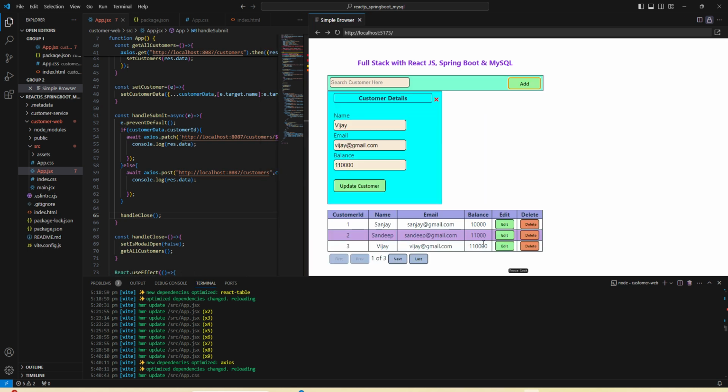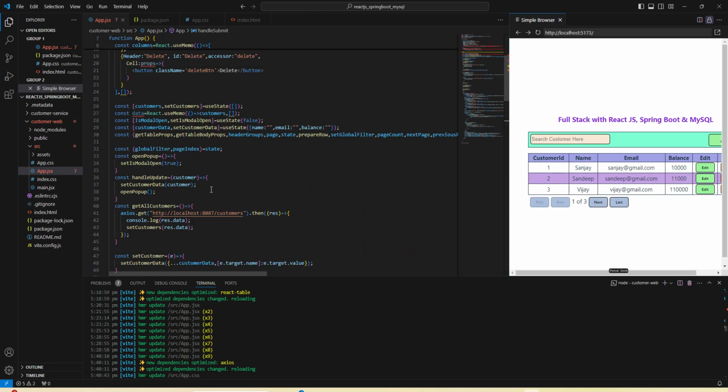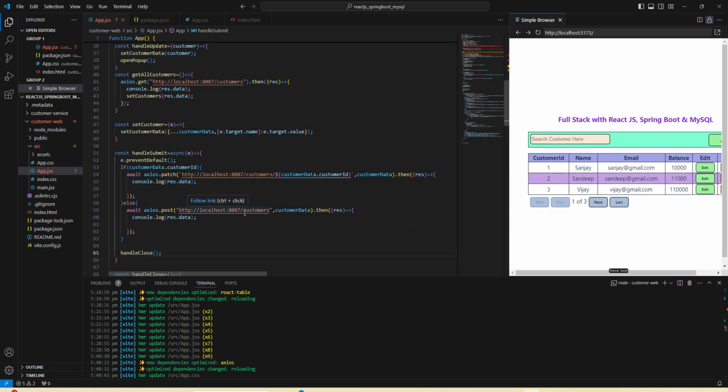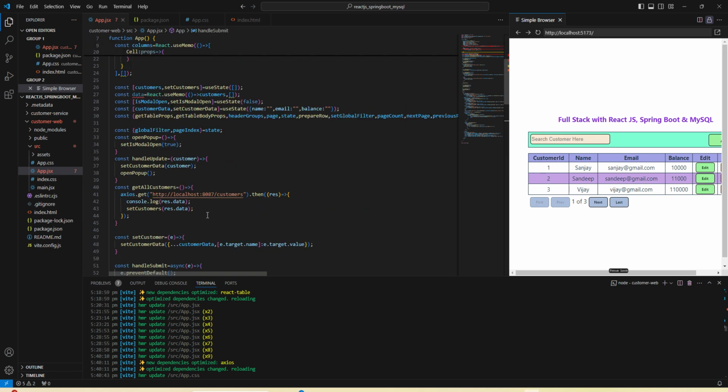Okay. Whenever we click on the add button, it is showing the last record. It is getting populated with it. Now what we can do is clear the pop-up on our close button, the pop-up close button. Here is handleClose.